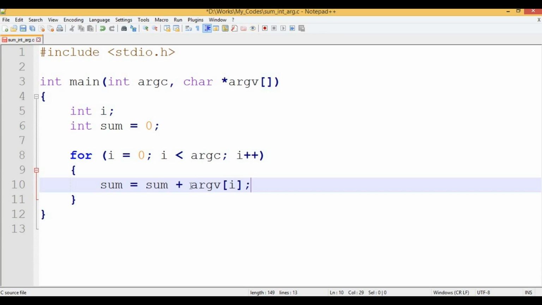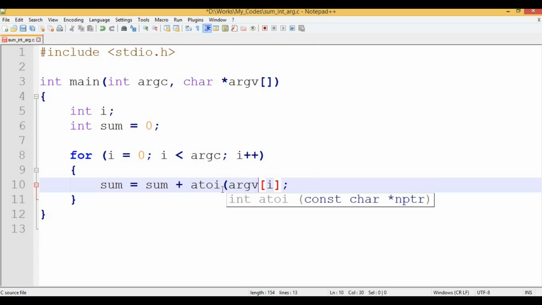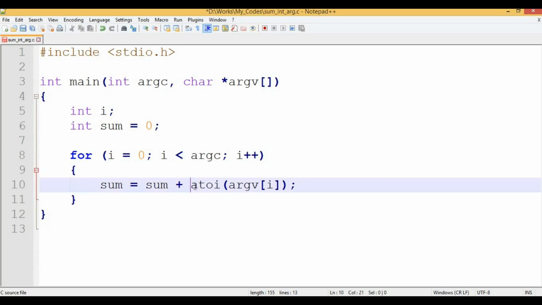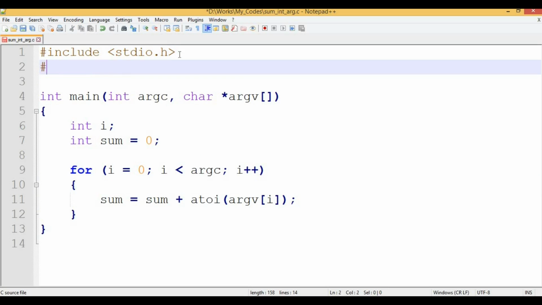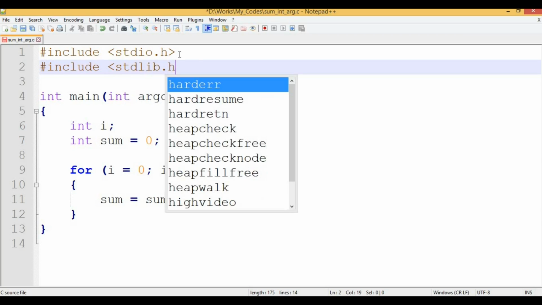Here argv is a string, so we have to convert the string to an integer. So we can use a function atoi for that. So atoi of argv of i. Here we used a new library function which is not part of the standard input output header file. The header file which atoi is part of is the standard library, so we have to include that header file as well. So #include stdlib.h.